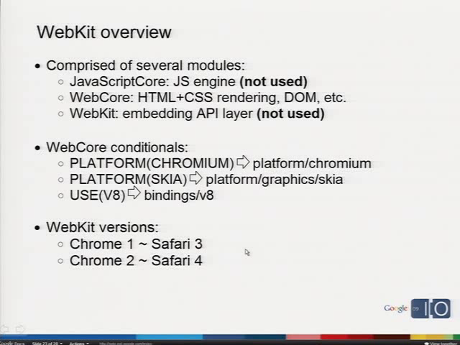So if you were to look into the WebCore directory today, you would see some interesting pound defines, things like platform Chromium, which represents changes that we made to WebKit to support Chromium-specific things. Platform Skia, again, for Skia-specific things. Basically, WebCore has a graphics layer where you are to implement a graphics context, and so we have a Skia implementation of the graphics context. Use V8 is the pound define to select V8. And the V8 bindings all live inside of WebCore, mostly.